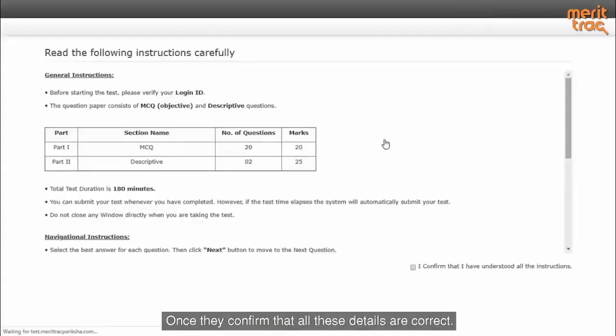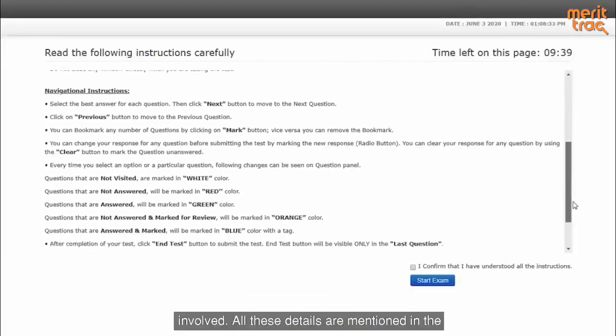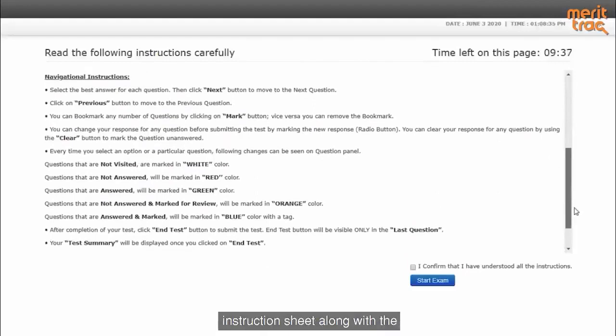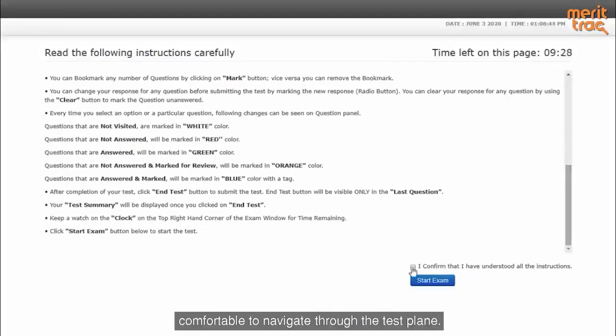Once they confirm that all these details are correct, they'll see an instruction sheet where all the information about the examination is given. What kinds of questions are there in the exam, how many sections there are, what the total duration of the exam is, any negative markings involved. All these details are mentioned in the instruction sheet along with the navigational instructions. So the candidate can go through these instructions and be comfortable navigating through the test layer. Once they confirm that they have read and understood the instructions, they can start the exam.